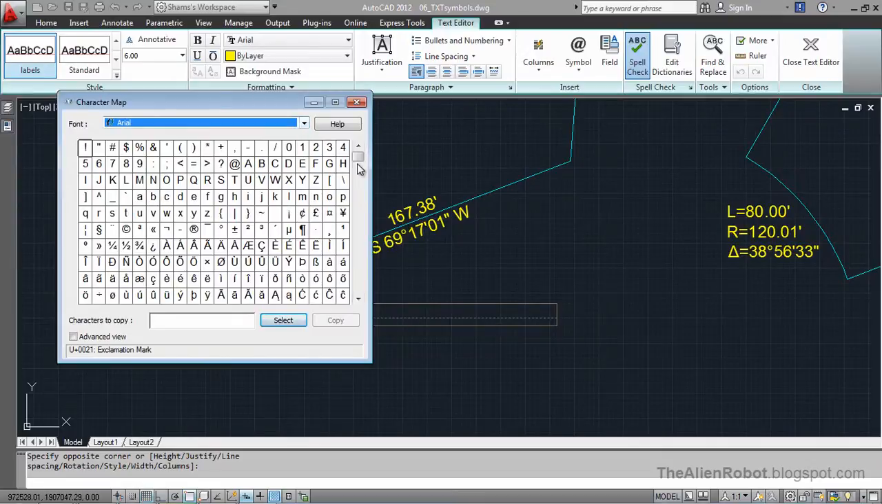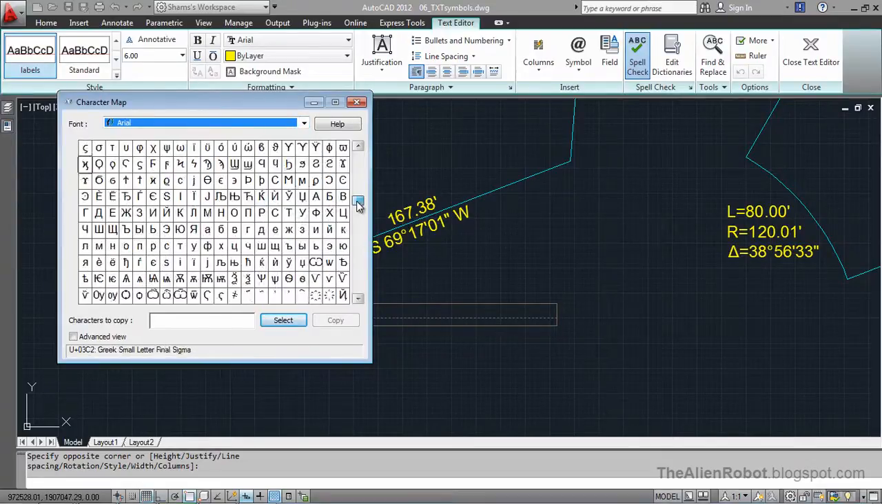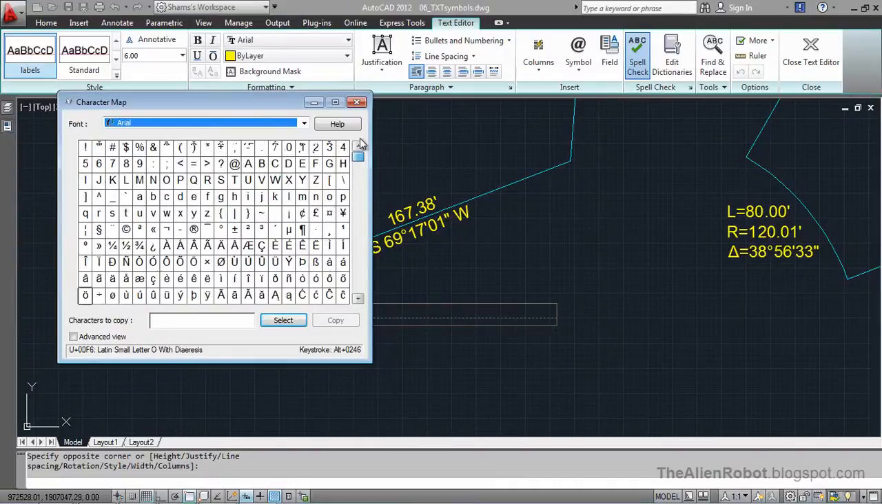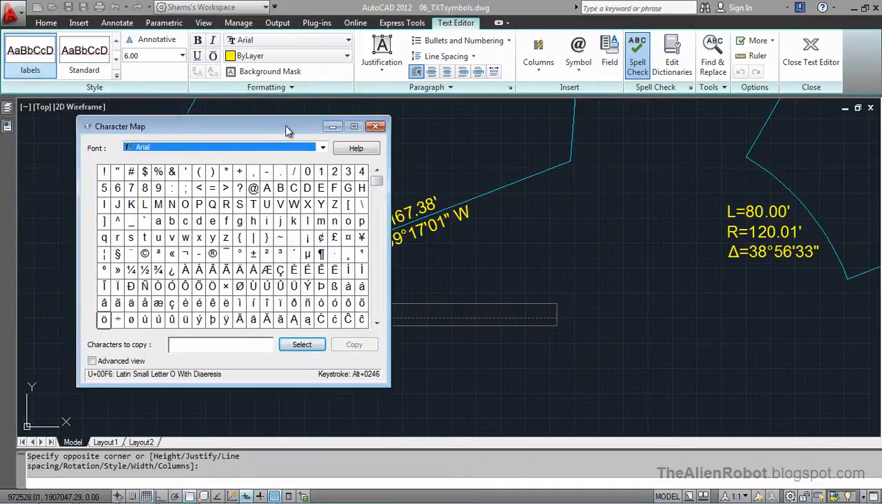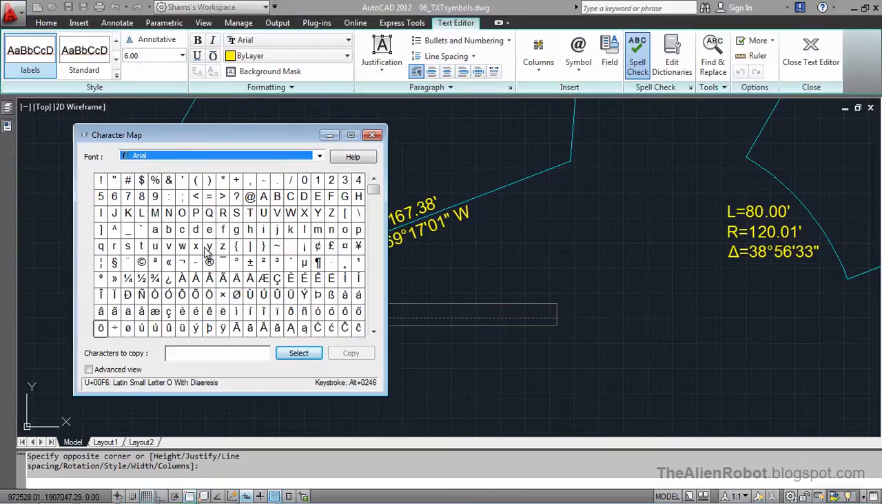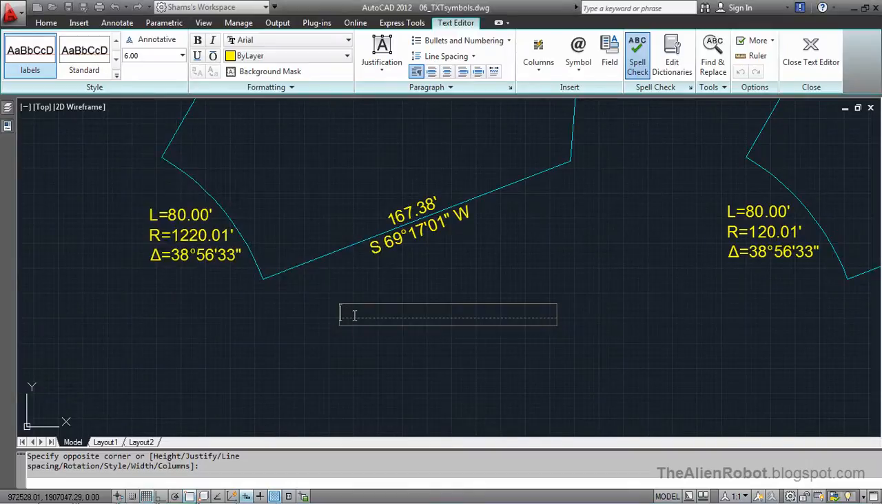Now, we've got a world of symbols here. You can choose any one of these you want from this list. And these symbols, as you see, are quite small. When we select any of these symbols, AutoCAD is going to blow that up for us to see it better. This is the copyright. We can select that. It's selected, and we can copy it. And this is copied into the clipboard. I'm going to exit this right there.